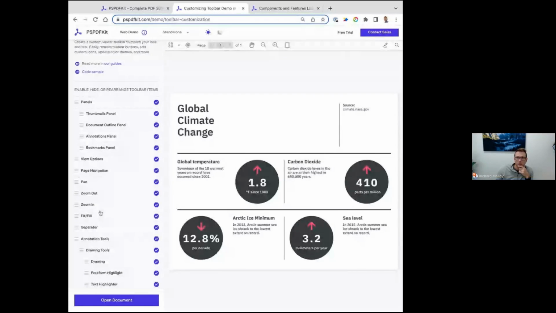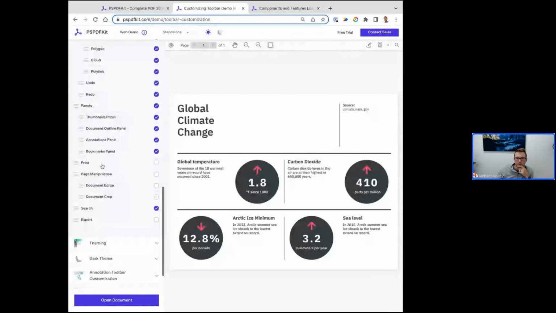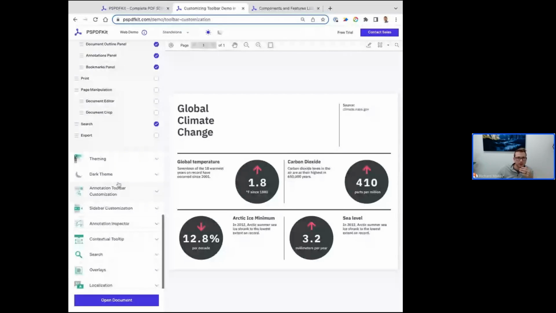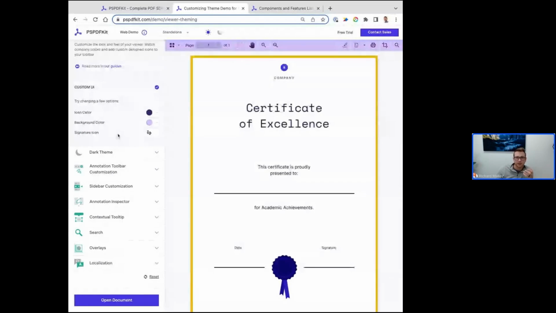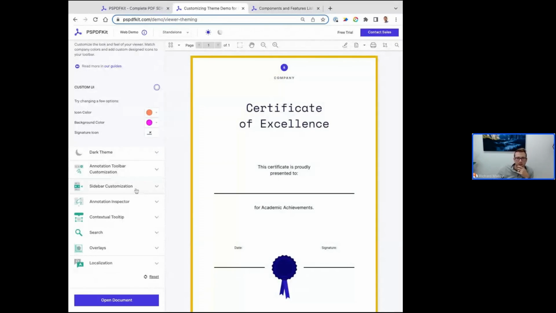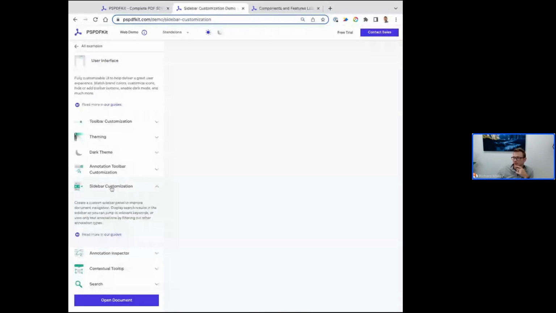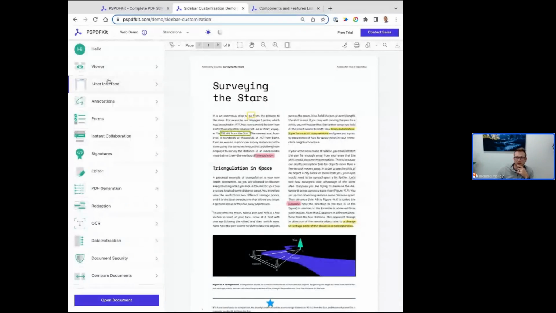Just being able to move toolbar items. Maybe I don't like my panels there, so I'll move it over here. Everything we do is certainly super customizable, so you can match it to the appearance of your application. This comes into icon colors, things like that, background colors. You have quite a bit that you can do here. So we don't stop there. Obviously, being able to do things such as sidebar customization, so if there are certain workflows that you want to do, we like to provide you the ability to do that.